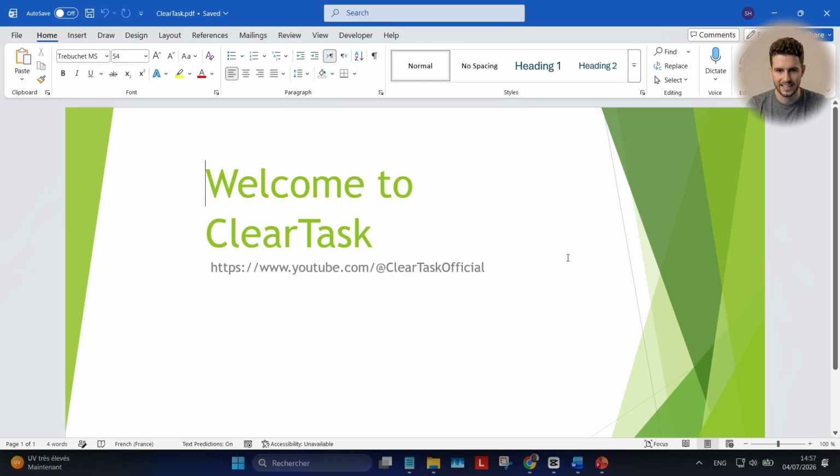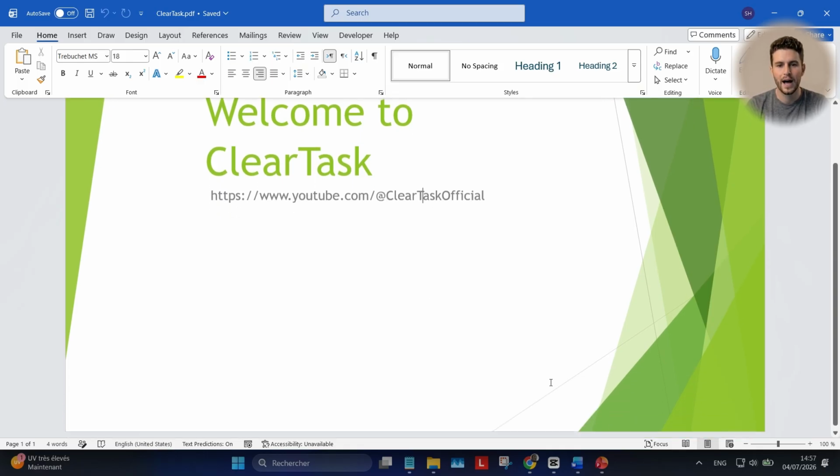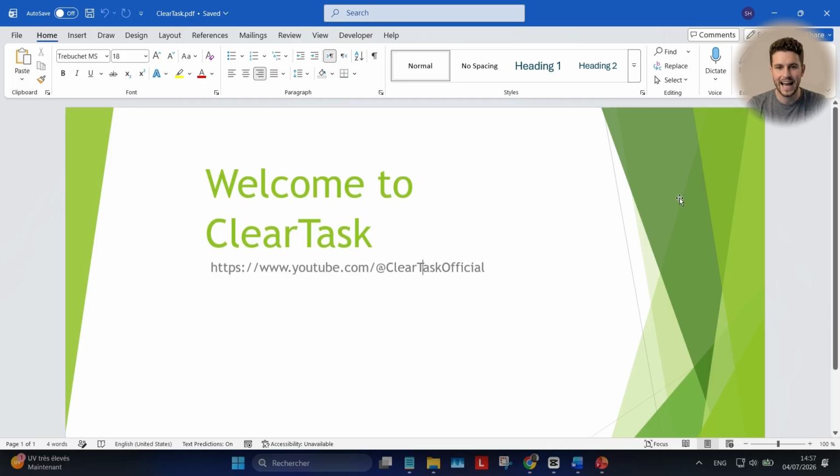Your PowerPoint slides are now fully converted into an editable Microsoft Word document, complete with text and layout. You can format it, adjust any graphics, and edit the text exactly how you need it.